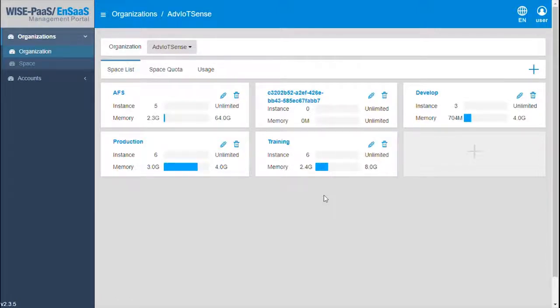And what spaces are, they are isolated developing environments. So you can have different spaces for your teams of developers for them to deploy their applications without interfering with the work of other development teams.